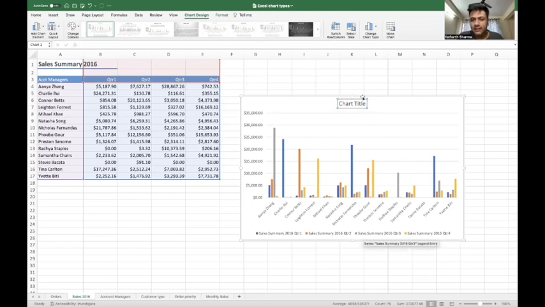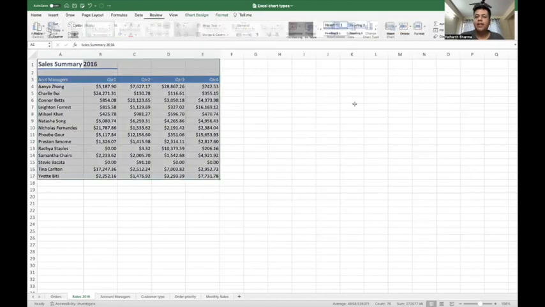And let's add the chart title as well. If you want to add a chart title, double click on it, and you'll be able to edit it. Now type anything that you want.